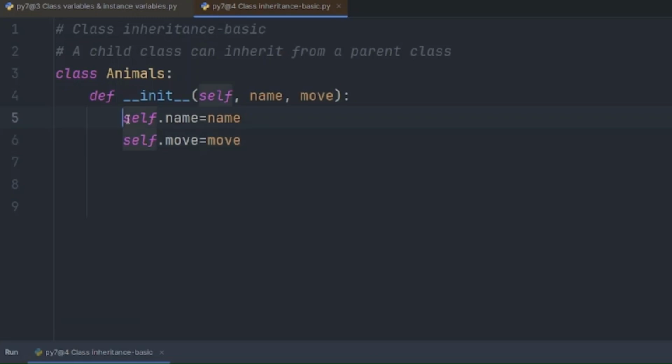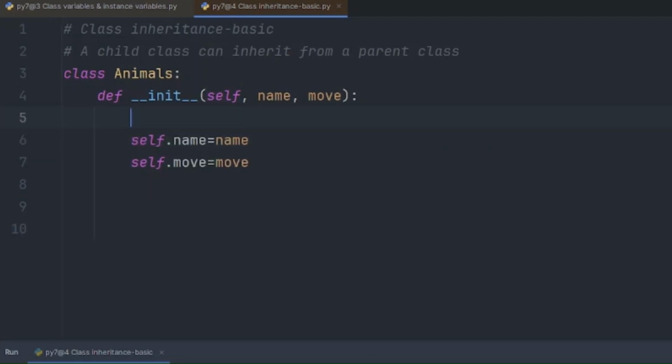Let's introduce another variable here. We write self.alive equals true. This is because all animals are alive. This is our parent class.